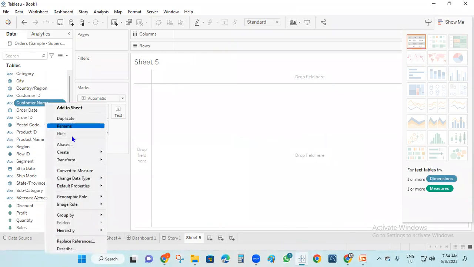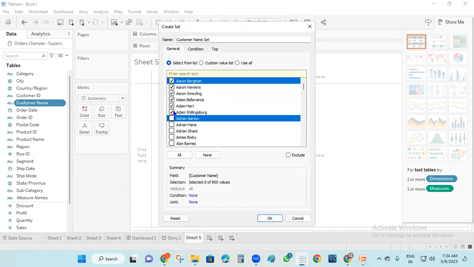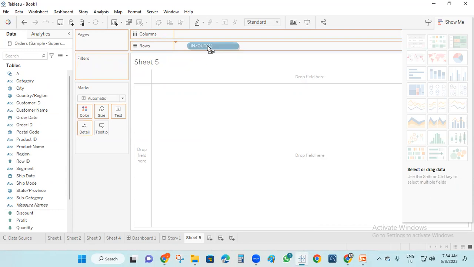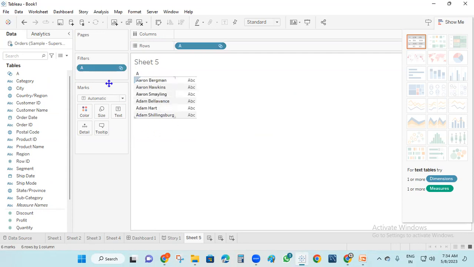Right click here and choose create set. I want to group some customer names, just for understanding purposes. It creates the A set. Now just drag and drop the A set into the row shelf, right click and show member list. It will display the customer names we selected, and that gives the output.